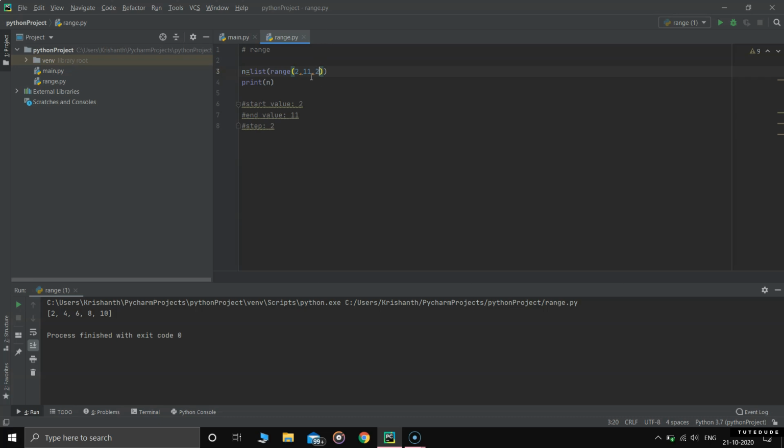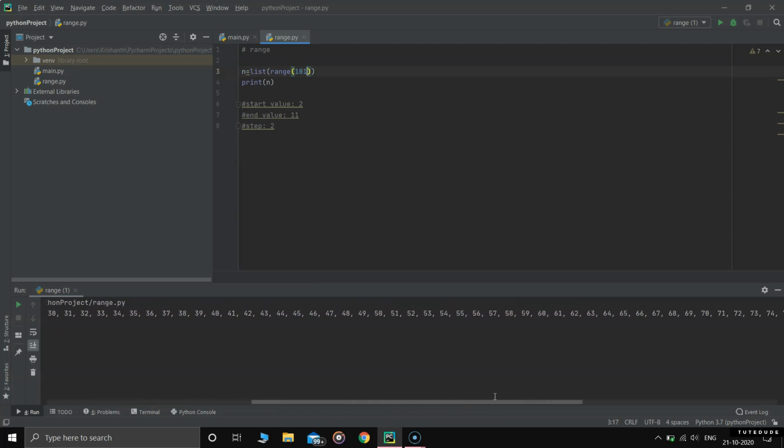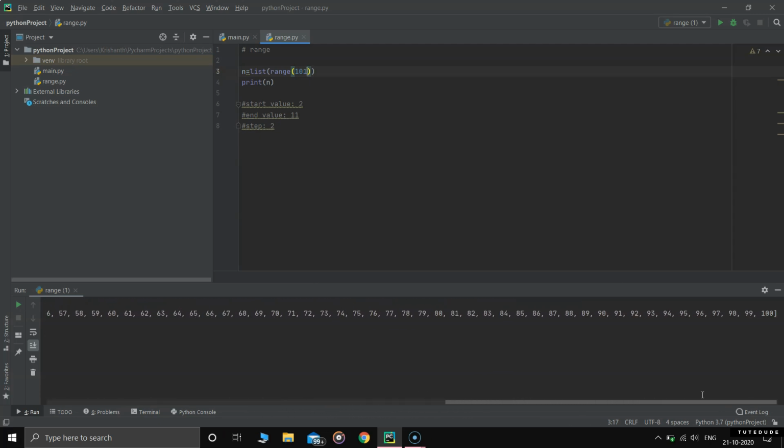You can use even some other numbers. It's not compulsory that you have to use all these 3 arguments. You can even use a single argument. Let me display 100 values. Let's check the output. And there you go. It has displayed a list of 100 values, starting with 0 and ending with 100. Since I've used 101 over here, it displayed till 100.